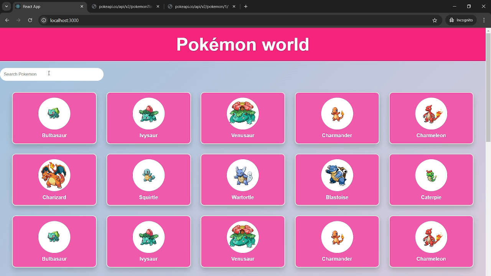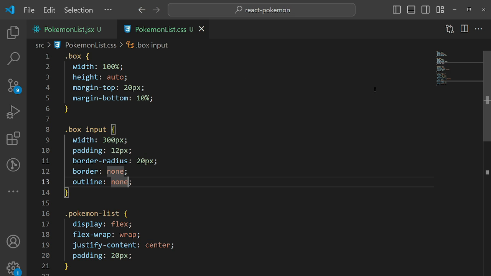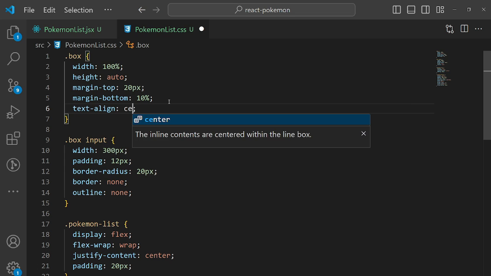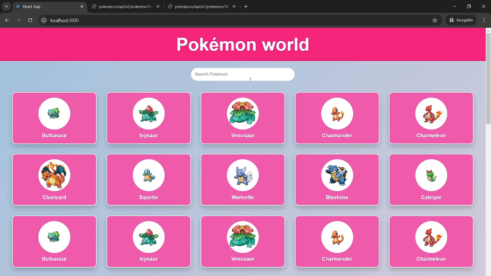You can see this looks fine, but I need to take this input box to the middle. For that, go to this box class, and here I have to write text-align center. So this looks fine. Now if I type anything here, let's suppose Pikachu, the Pikachu card is displayed at the top.